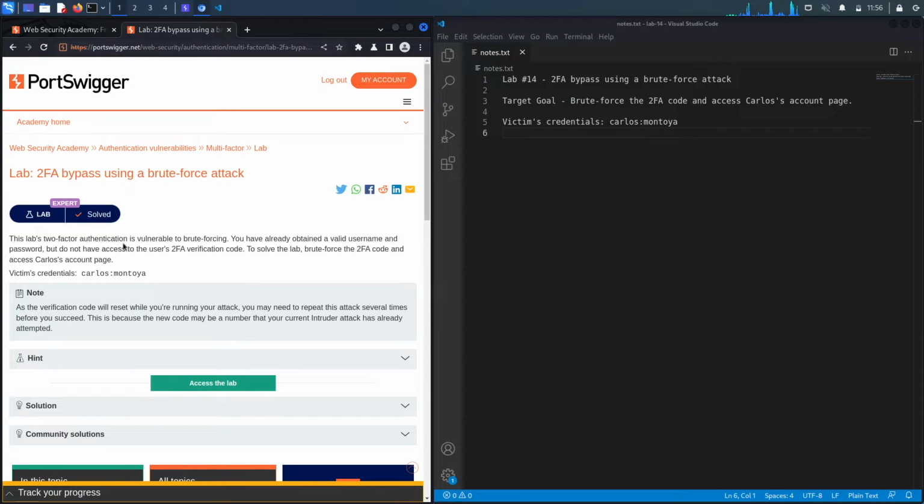This lab's two-factor authentication is vulnerable to brute forcing. You have already obtained the valid username and password, but do not have access to the user's 2FA verification code. To solve the lab, brute force the 2FA code and access Carlos's account page. Victim's credentials are Carlos and Montoya.